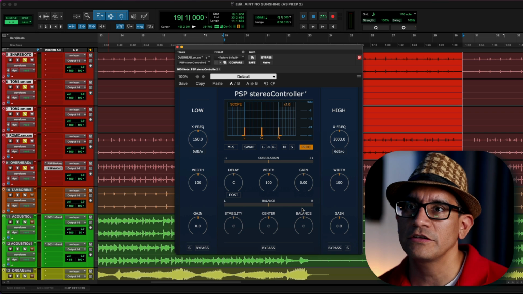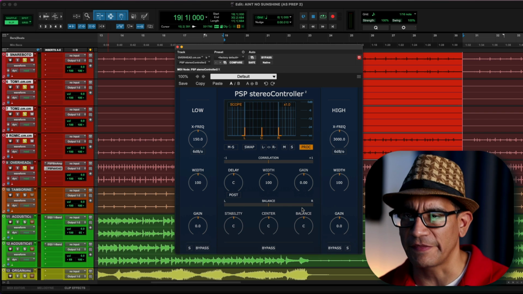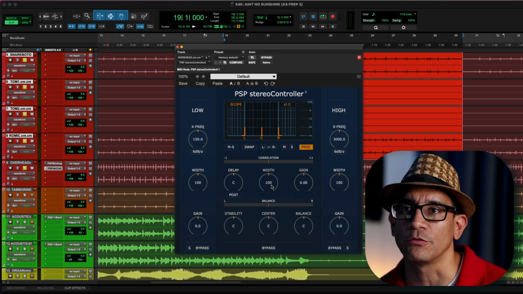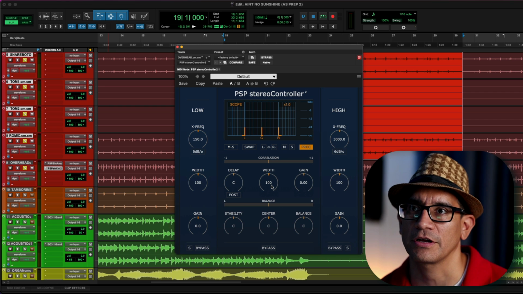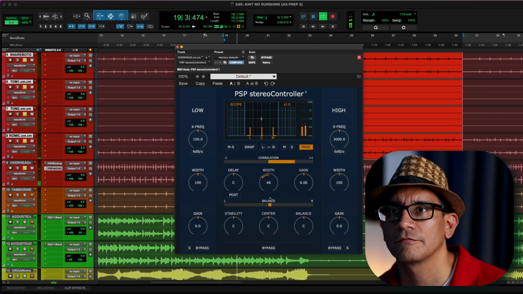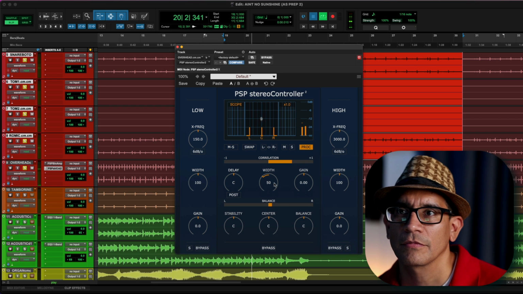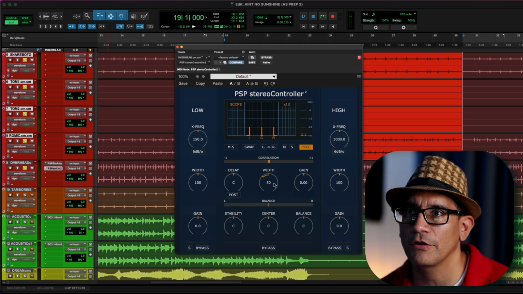So for this mix, I want to just narrow the overhead tracks so that they're not so wide, and all I'm going to do is decrease the width in context of the drum recording. Somewhere around 50 sounds good to me. Let's go ahead and hear it in context.